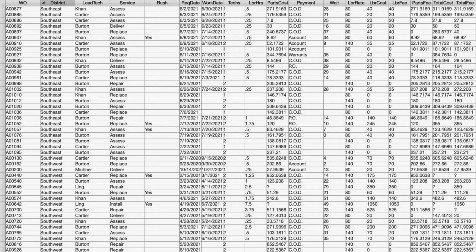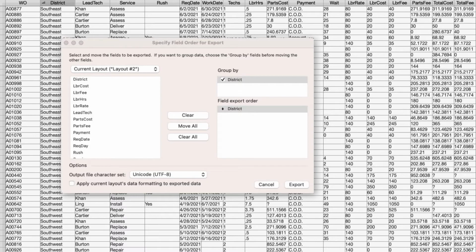In the export dialog box, you should be exporting just the district field, and you need to make sure that the group by checkbox above the list of fields on the right is checked. The reason we do this is that by grouping it, it will only export each unique value. So instead of having X number of records, we'll have just a very few records, in other words, the unique values. So the grouping is very important.